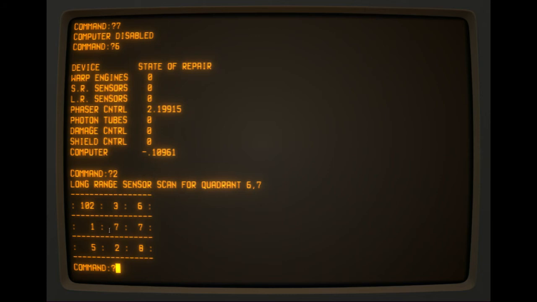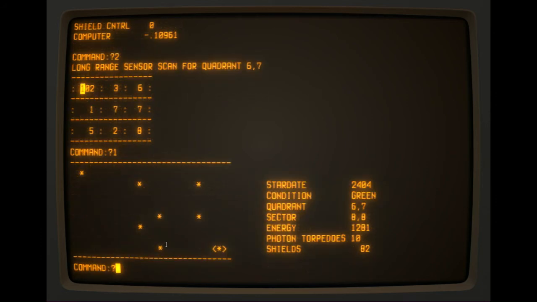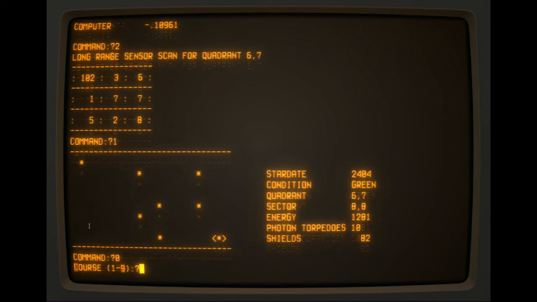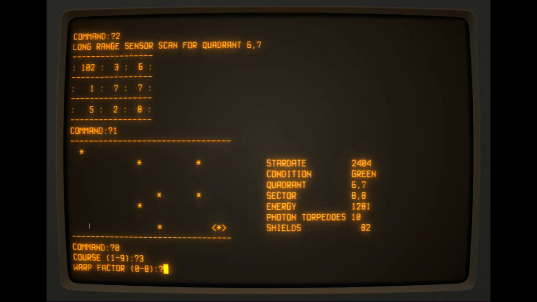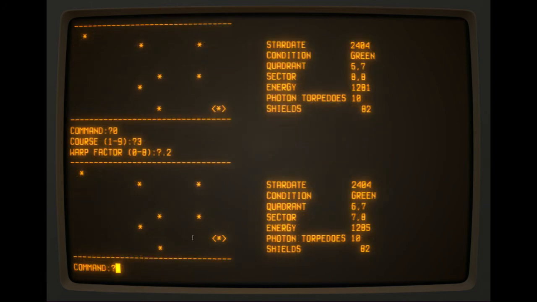So in our long range scan, I see that there's another Klingon to the left of us, or northwest of us. So let's see where we are. I'm going to move just a hair up and then to the left and get out of this quadrant. I'll be in this quadrant next. So 0 to move, direction is 3, just a hair, movement is 0.2.